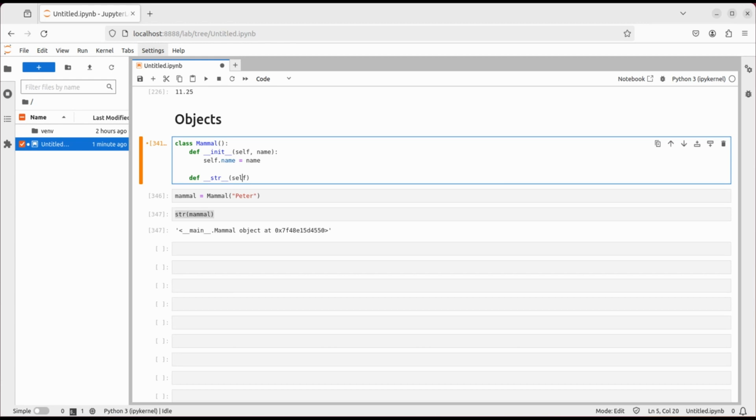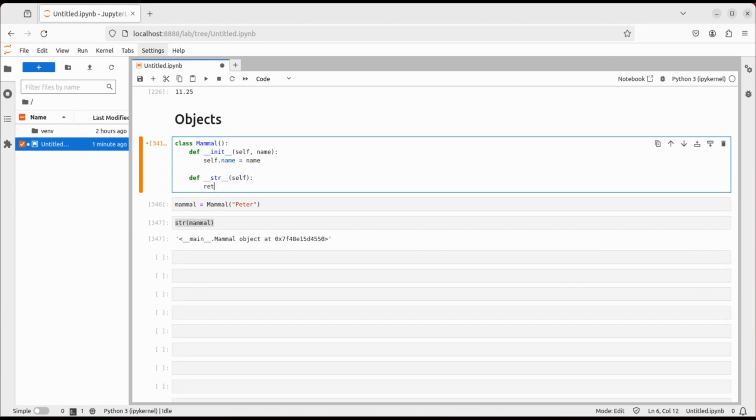Self. And then we can put something more appropriate. So for example, this mammal's name is self.name.